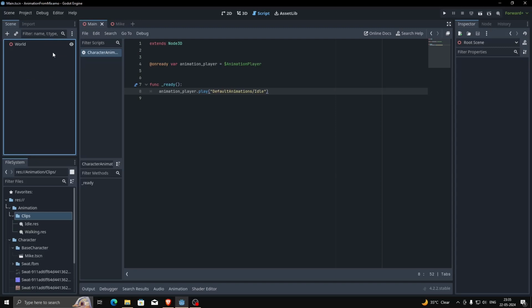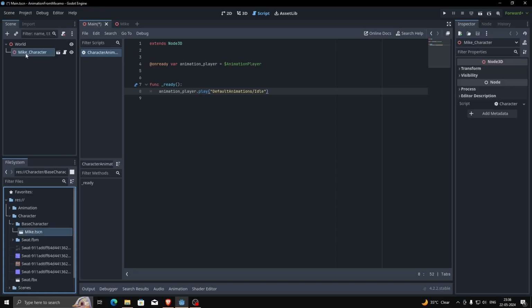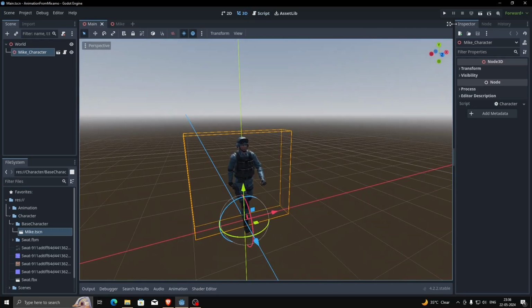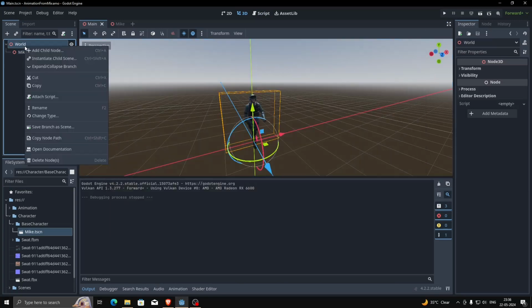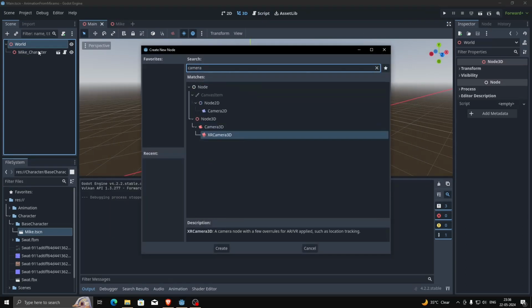What I'm going to do is delete this clip, the scene, and I'm going to go to my base character Mike, and drag it once more. Alright, so our character has been imported over here. Let me click on play, and now you can see nothing, and that's because we have not added any camera. So let me add a child node and add a camera real quick.